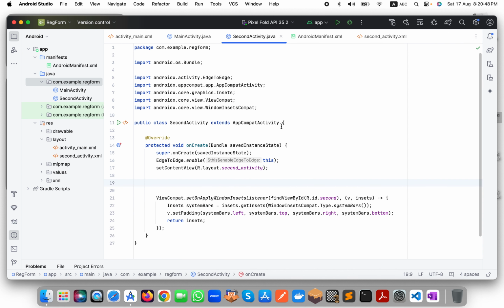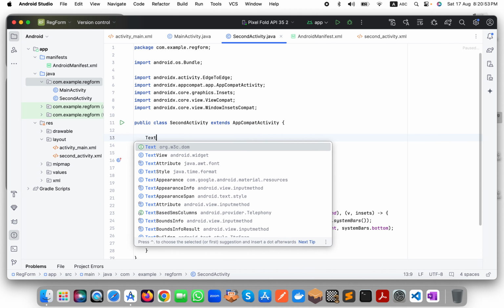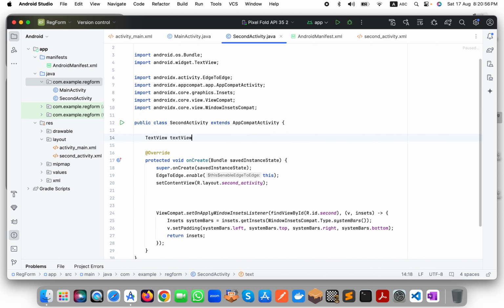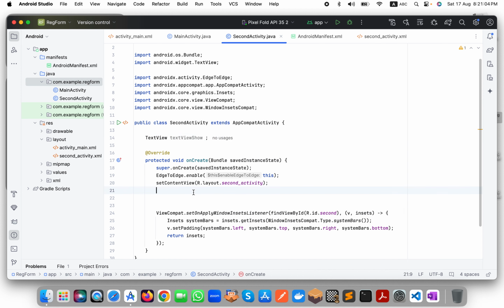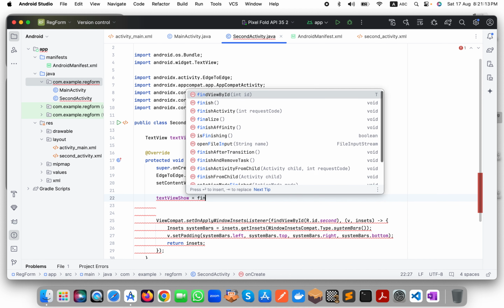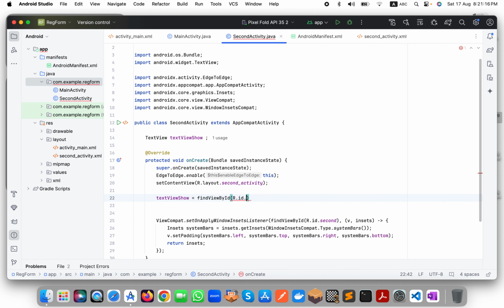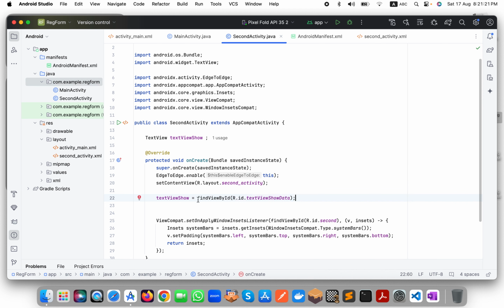So we'll have to create a variable for this. I'm going to write over here TextView, and name this textViewShow is equal to findViewById, R.id.textViewShowData, and we are going to typecast it to TextView. Fine. We are done with this.